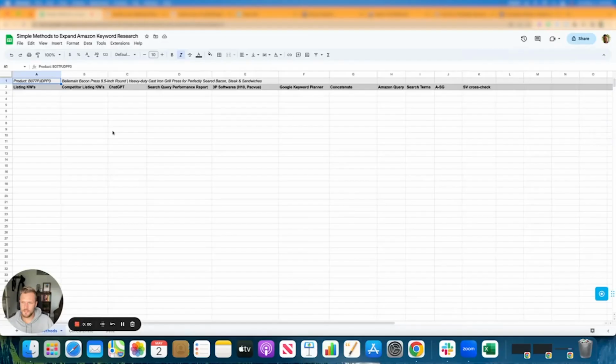So our objective today is to discover between 5 and 10 keywords using each of these keyword research methods. The product that we're going to be researching today is a heavy-duty cast iron grill press made by Balmain. This is one of my favorite Amazon finds over the last few years. I use this thing religiously, especially during grill season. So I find that this is a relevant product to get started with.